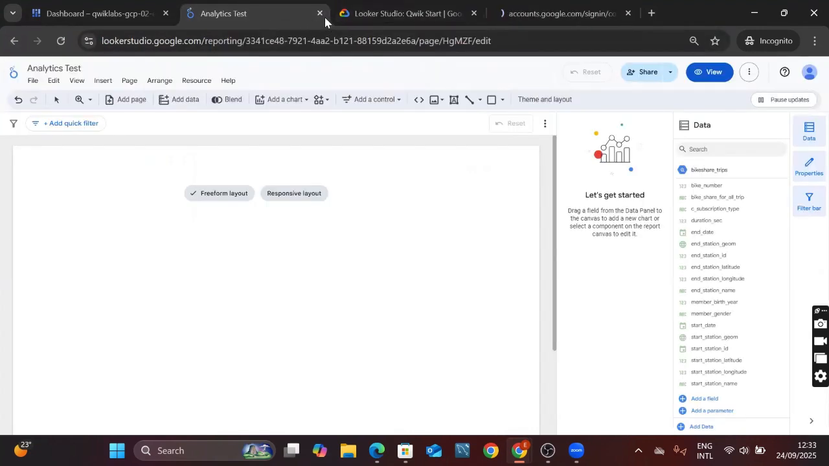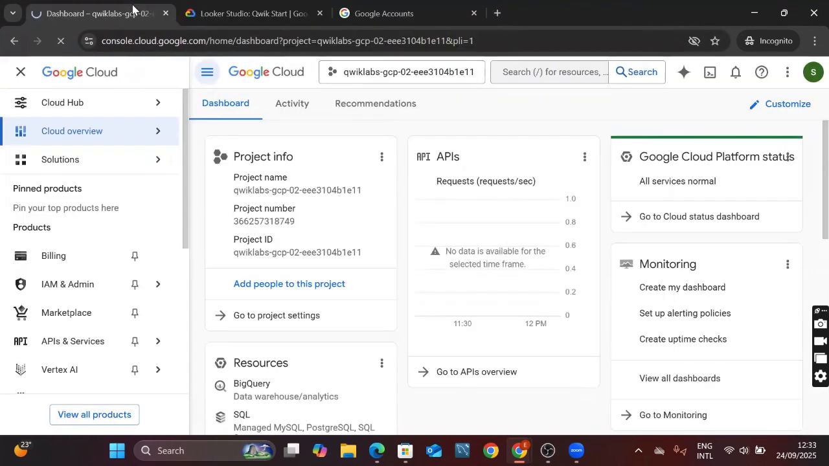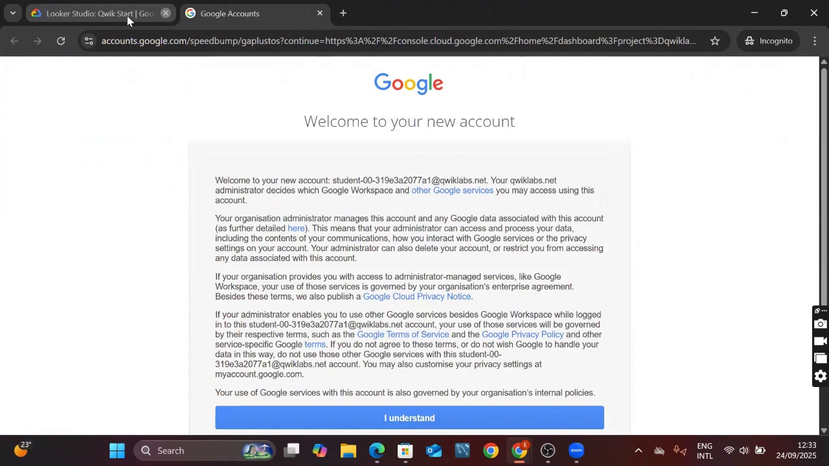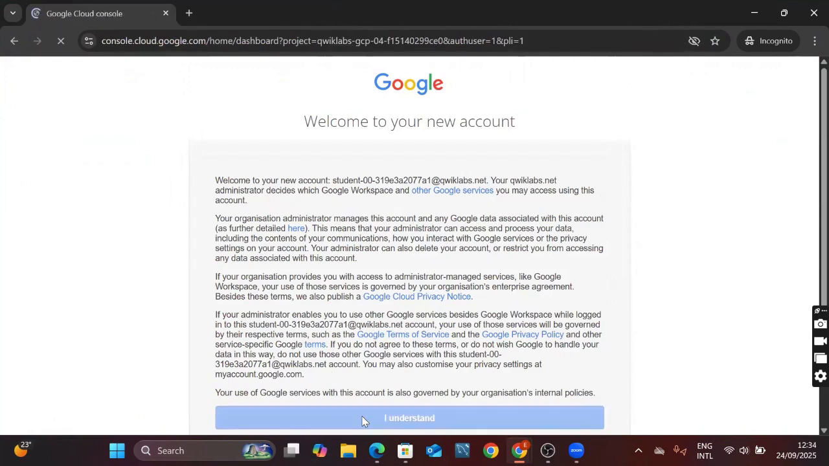I had it already actually. It was completing the lab, then I just realized that I wasn't recording these tabs. So let's just go ahead and close them first and then open the new lab.